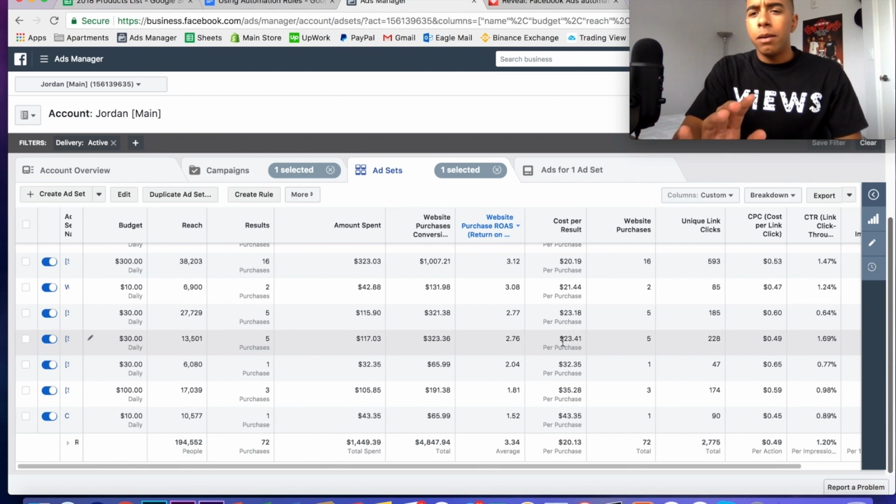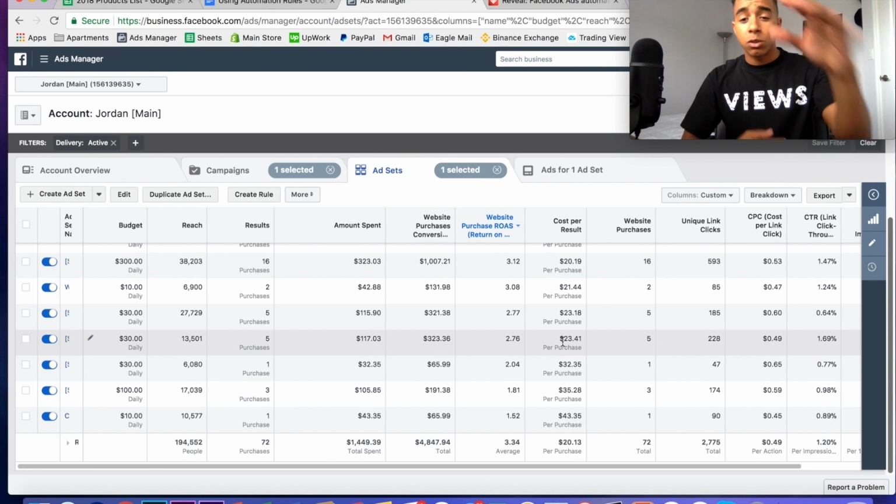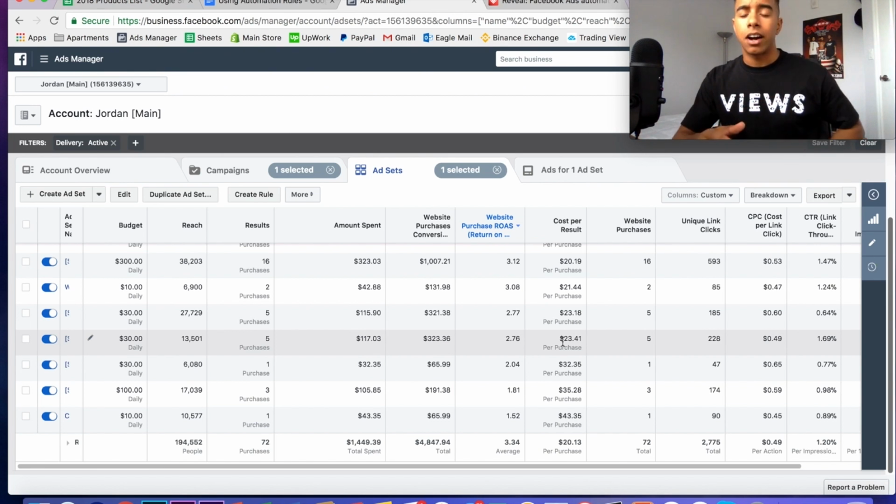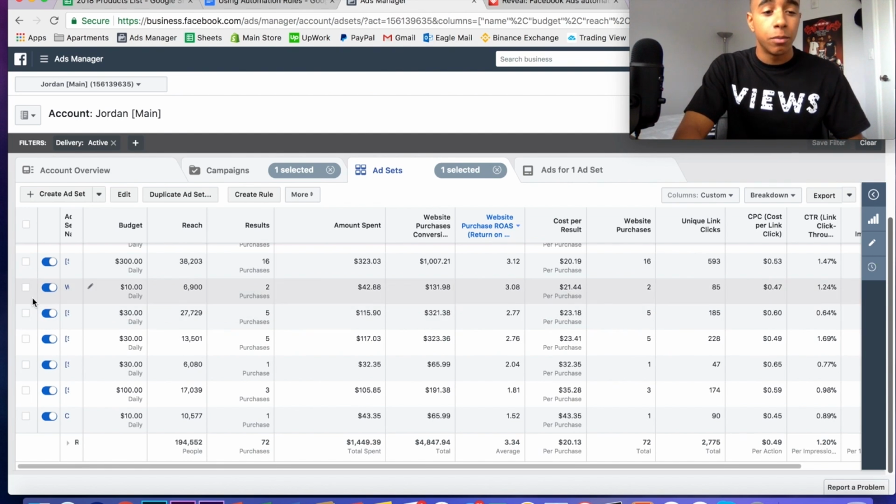So my max profit on this product that I can make is $30. Therefore, I don't want to spend more than $30 on any ad set for my cost per purchase. So how can we prevent this without having to watch all of these ad sets like a hawk? I've got like 10 plus campaigns going. It's not easy to look at all of them at all the time.